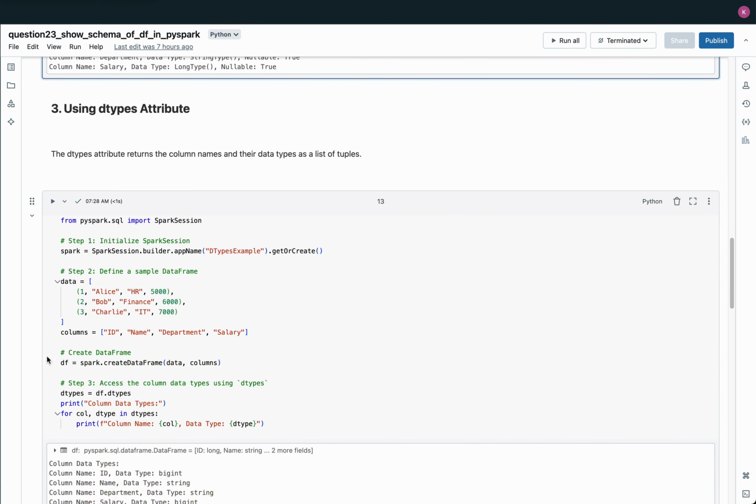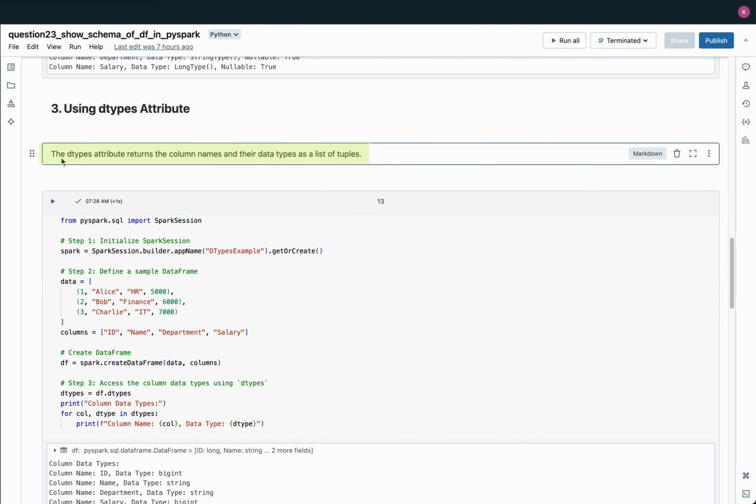3. Using the dtypes attribute. The dtypes attribute in PySpark provides a quick and concise way to view the column names and their corresponding data types in a data frame. It returns the schema as a list of tuples, where each tuple contains the column name and its data type. This method is especially useful for scenarios where you need a simple, programmatically accessible representation of the schema without the additional details provided by the schema attribute. It's a lightweight and efficient way to inspect or validate the structure of a data frame in PySpark.